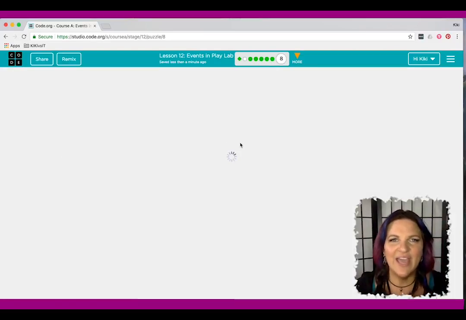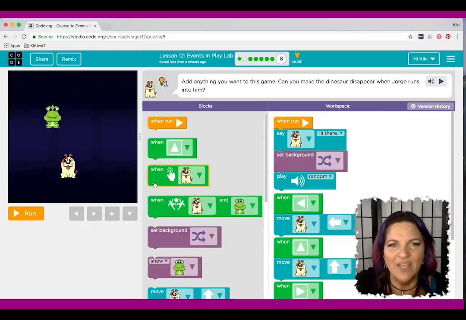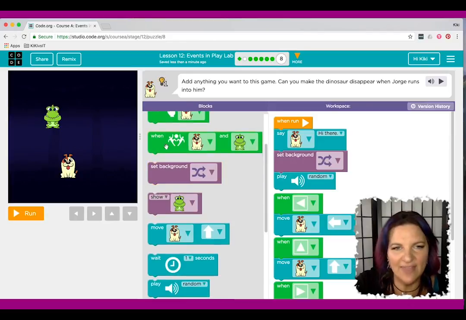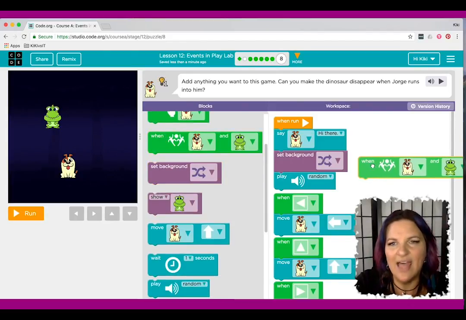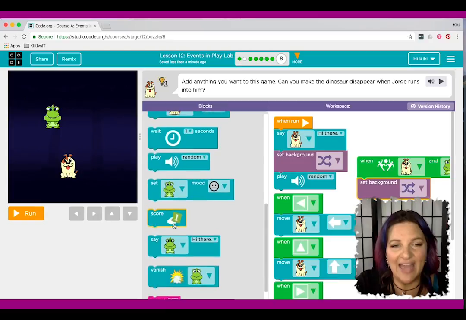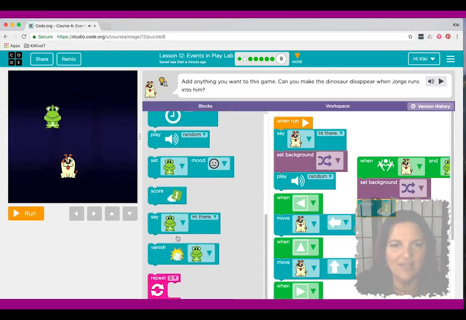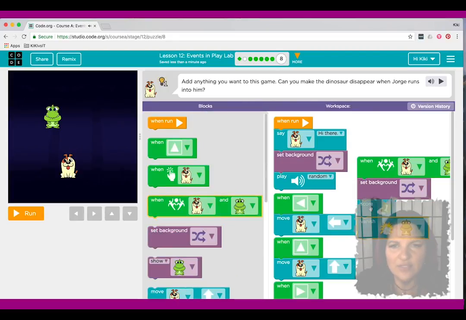And finally, we have a free play. So here the students can take everything they learned and actually turn this into a game that's fun for them. We have when clicked, we have another sprite on the screen, and when they collide, there can be an event that happens. You can make it so that when they collide, it changes the background. You can set the mood. You can add a score so that when they collide, you can add a point. You can have the dinosaur vanish when they collide. There's all sorts of things that students can do to kind of turn this into their own game.